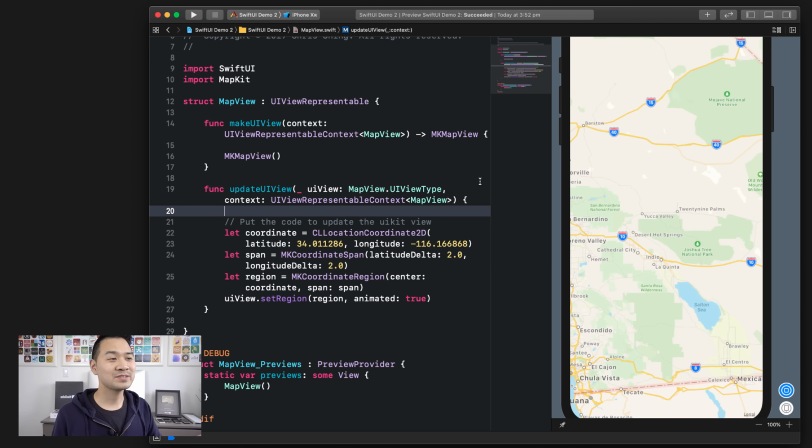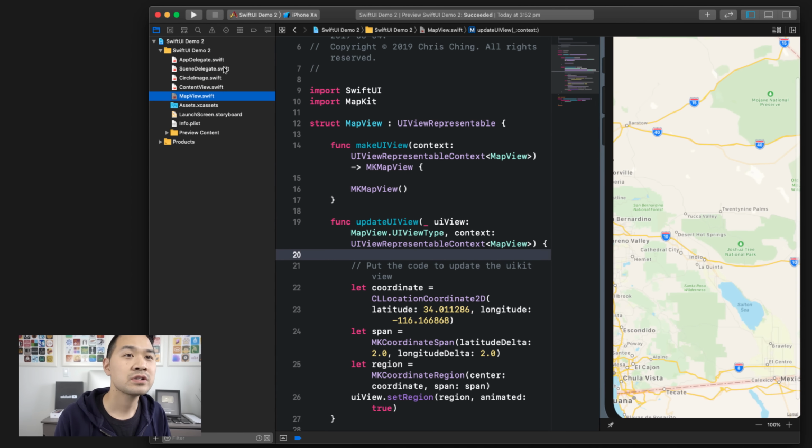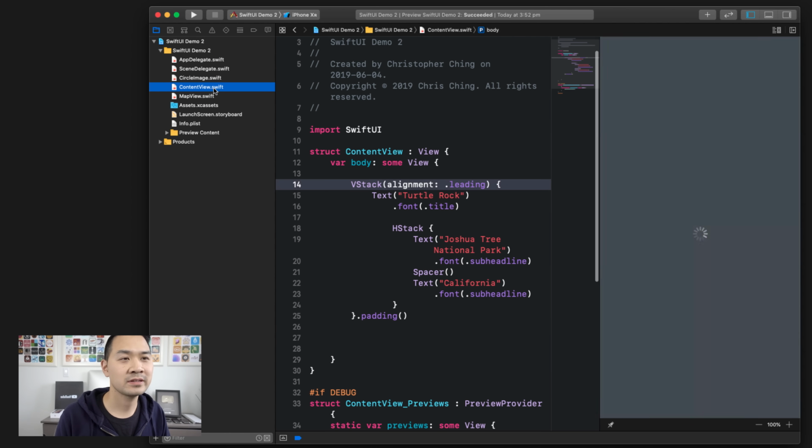Now's the really fun part. So we've got our 3 views. We're gonna combine them into an overall detailed view for our app. So we're gonna save this. We're gonna go back to the content view.